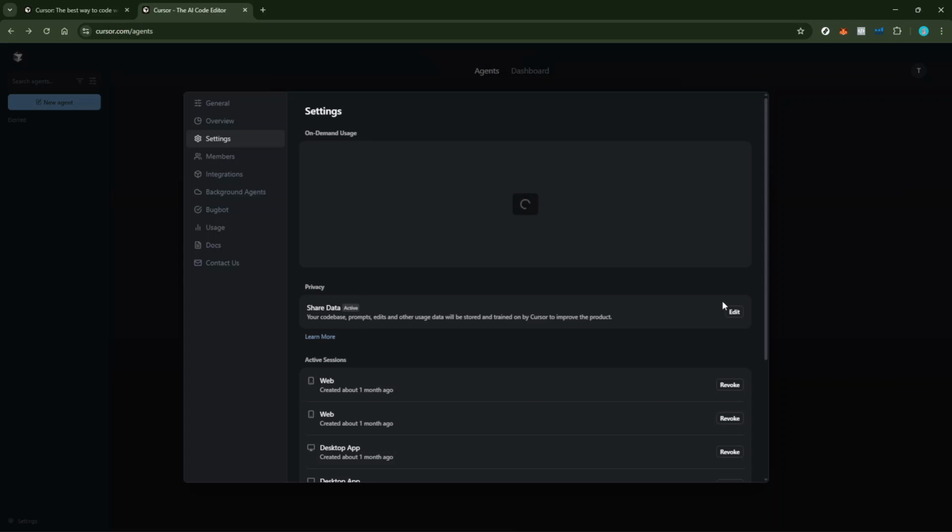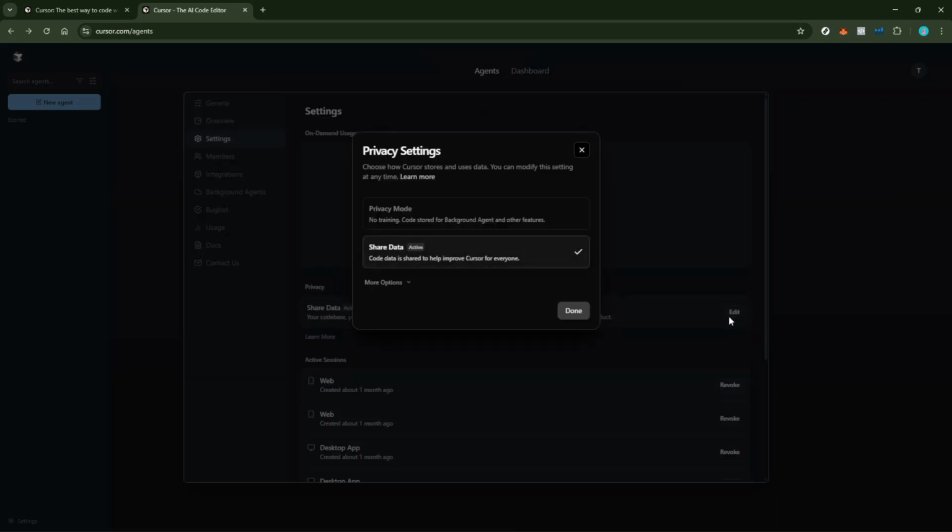When you've located the privacy section, you should see an option to edit. Click on the edit button. This will give you access to make the changes we need. Now you're a step closer to securing your privacy. Next, you'll find the toggle or option that says privacy mode. This is what we're going to enable.